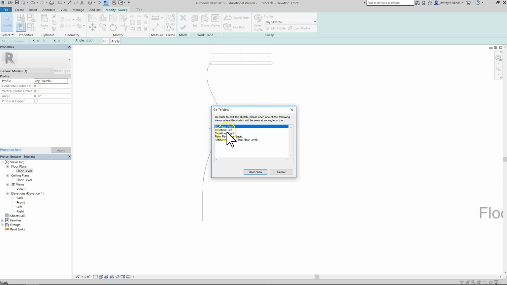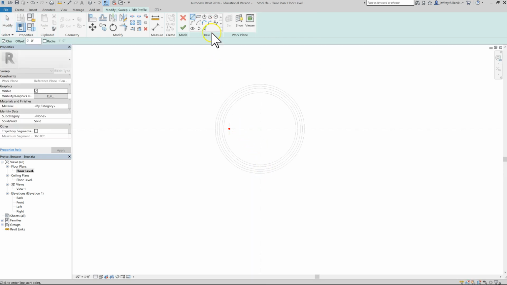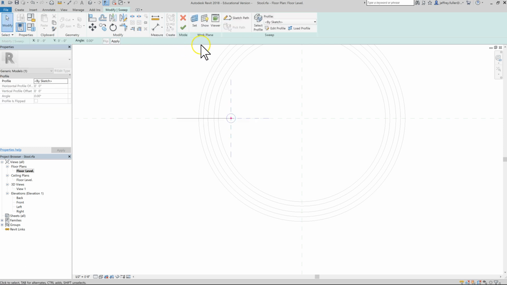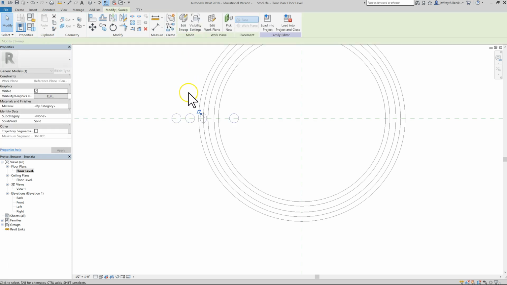I can do this from 3D view, elevation, left, right, floor level, all that kind of stuff. I'm just going to go to the floor plan level here, floor level, open. And now I'm going to draw a circle on that plane. Now my pipe is 3/4 of an inch, so we're measuring from the radius. So we're going to measure a radius of 3/8 inches. All right, and then we just click on the check mark to tell it we're done, and then we check it again to tell it we're done again.